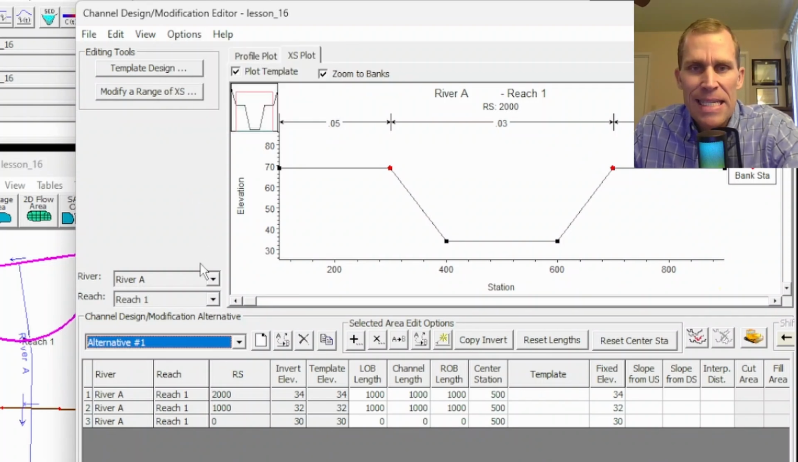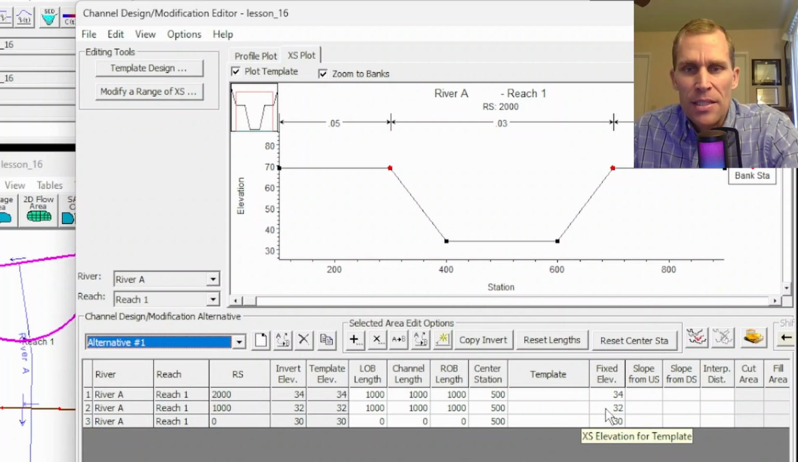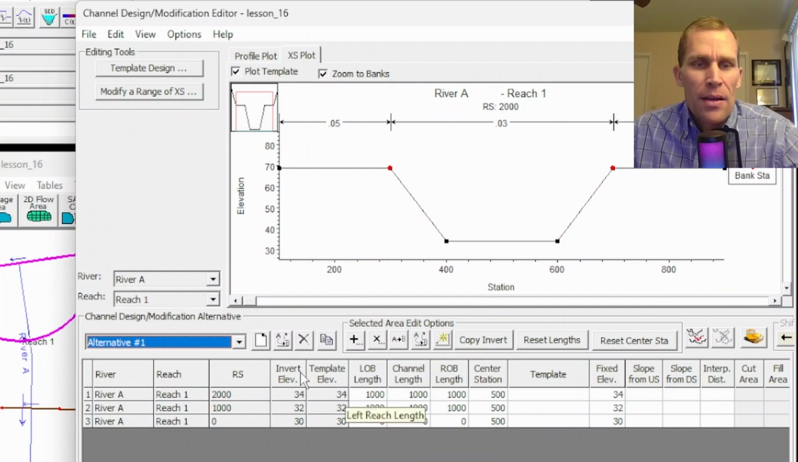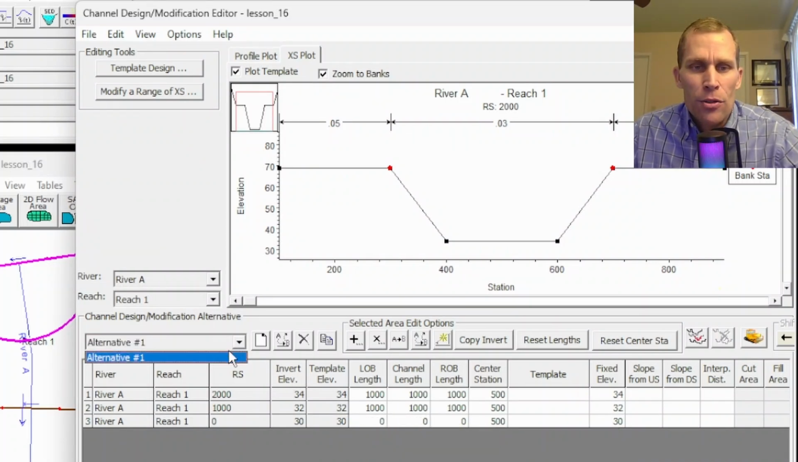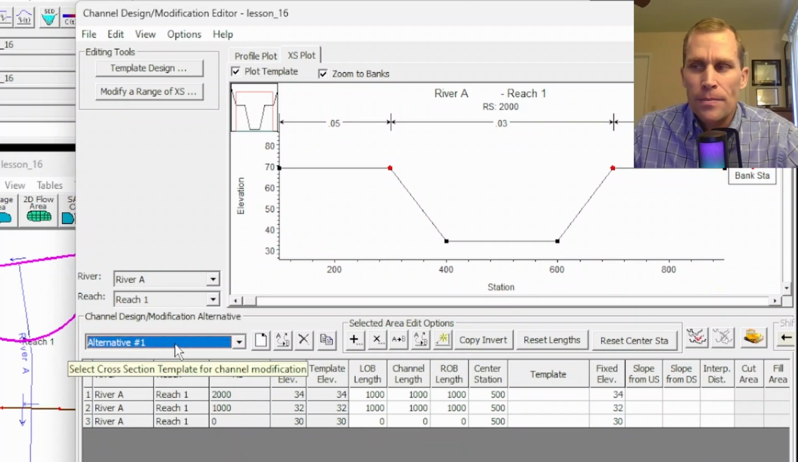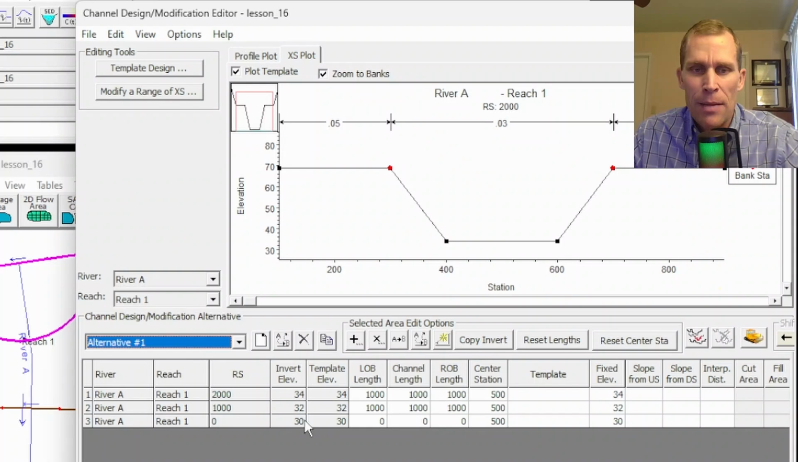Also, when saving data, if I make a change here, the unsaved numbers would appear in red text. If it's in black text, like you're seeing here, that means the data is saved. We'll see an example of that a little bit later. And also, if you're changing alternatives, that will automatically save the data in the previous alternative. Okay, let's go ahead and talk about this table from left to right.